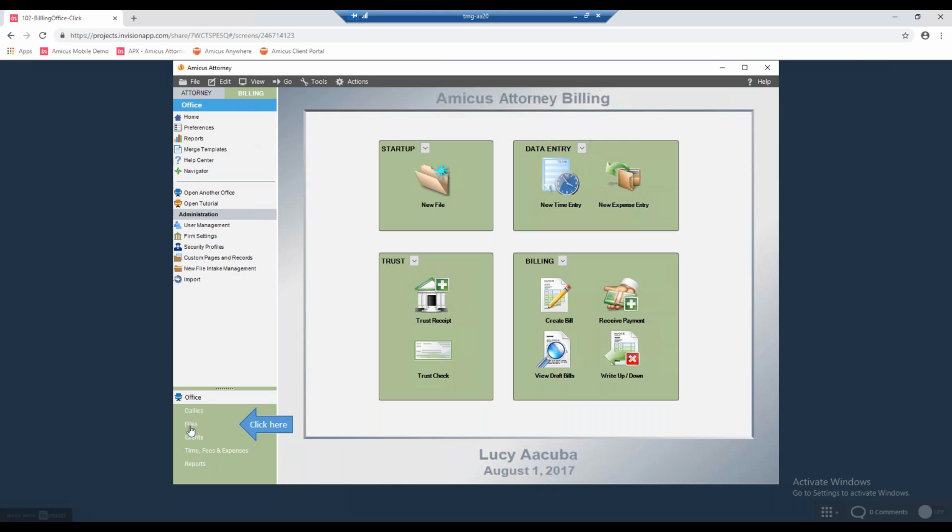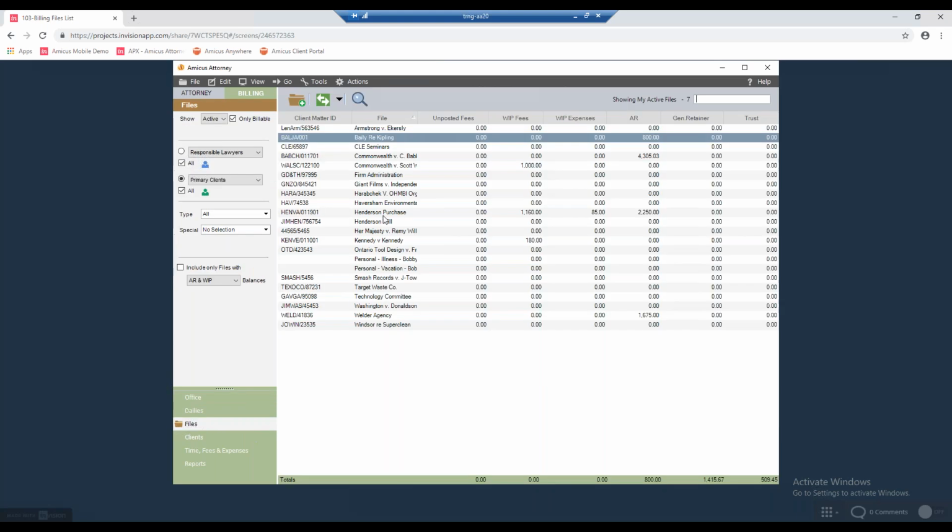Now I would like to navigate to the Files module. So I'm going to click on Files over here on the navigation panel. And so here we are in our Files index now. So I want to click on the Transactions button here.